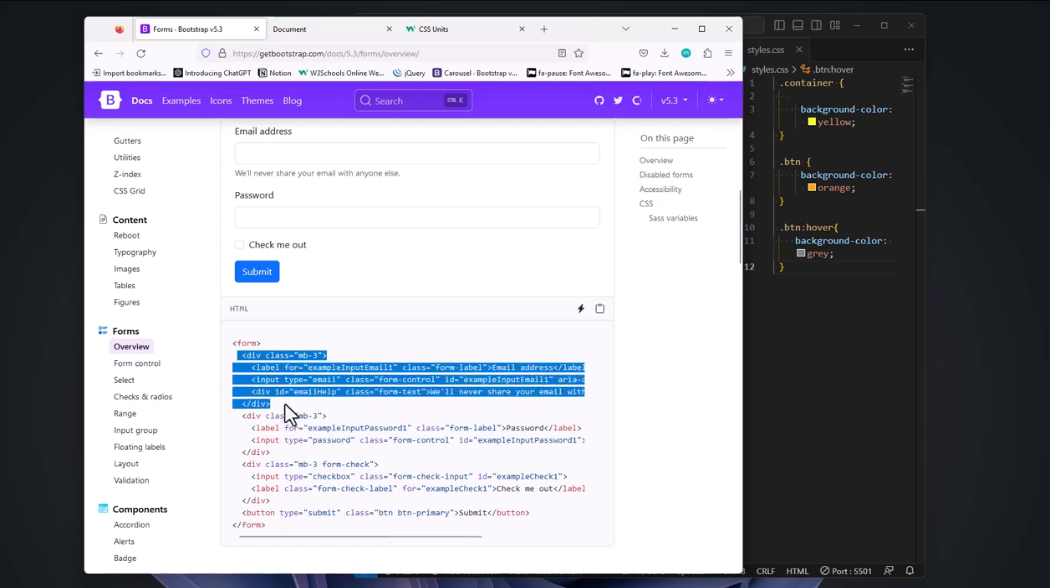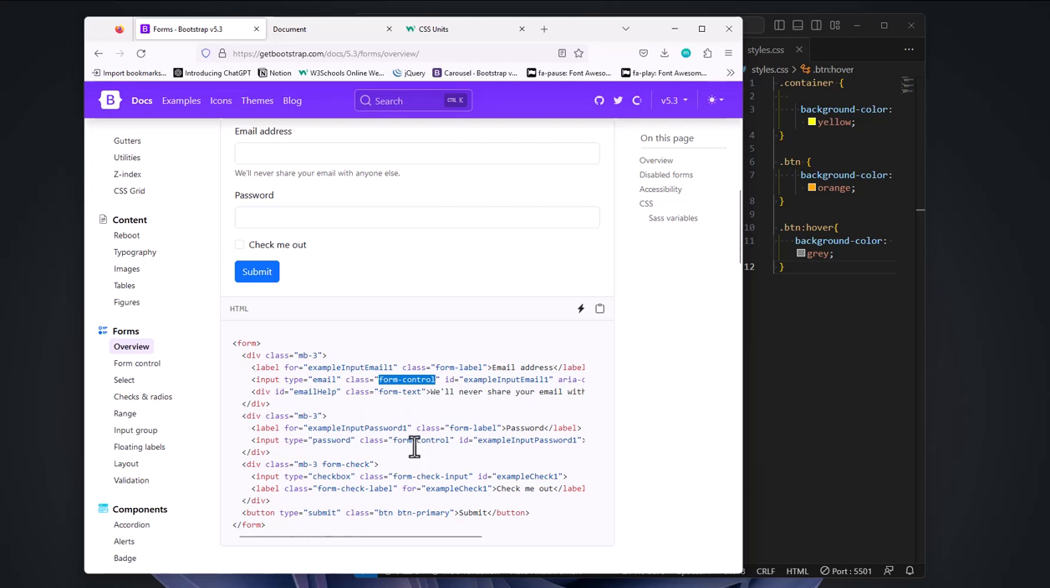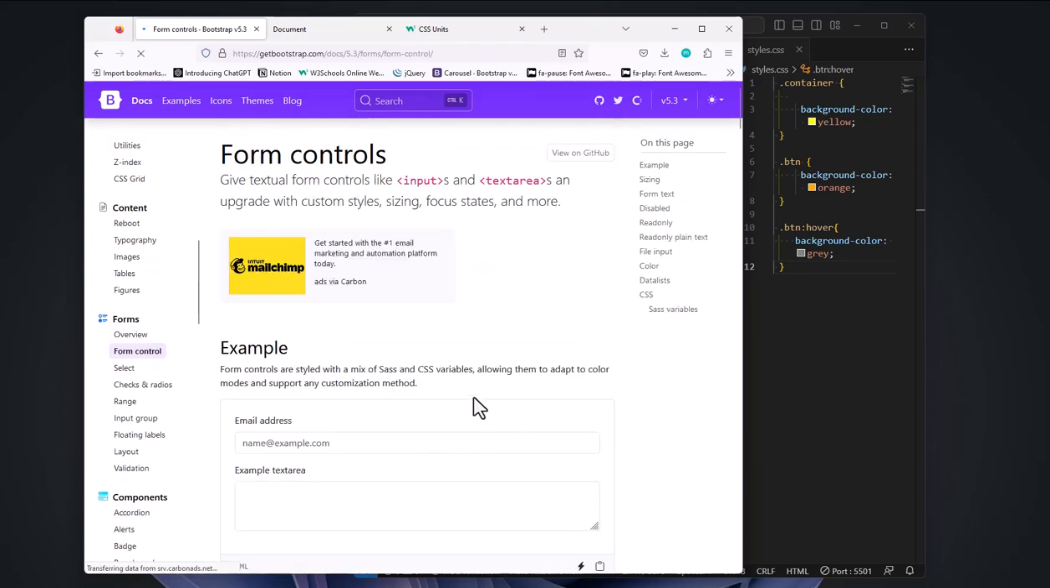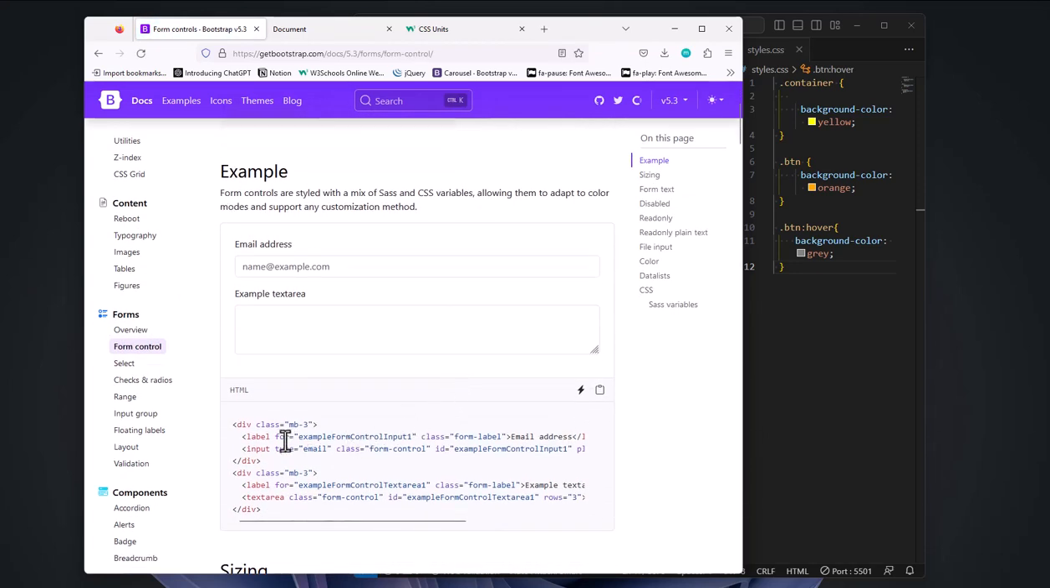So each of these labels and inputs are grouped together with a div. And each of these labels has something specific, like class equals form-label or class equals form-control. So if we were to look at what those are doing, let's go down here to form control and we can see a specific example of what a form control might look like. So here we have, and we can piecemeal this, break these things up and make them what we need. So here's one with an email address. You know what label for is. We've done that. So you can put your own code in.